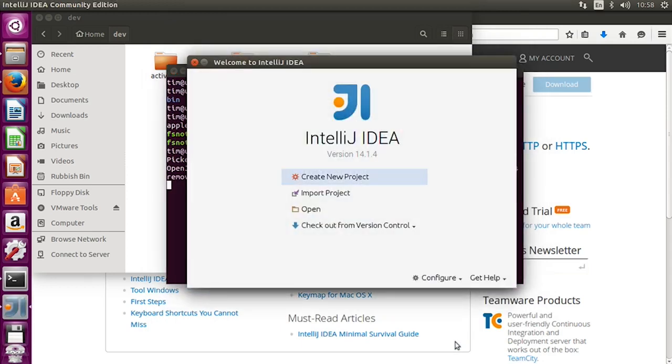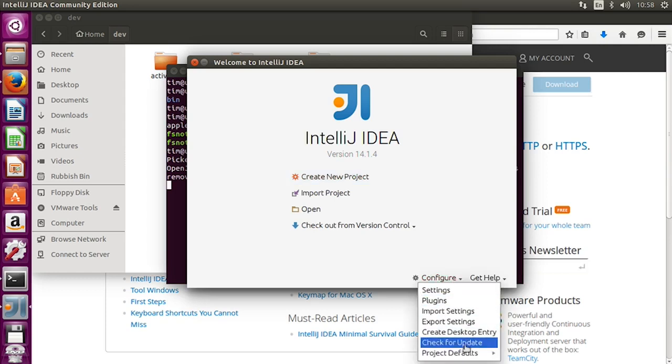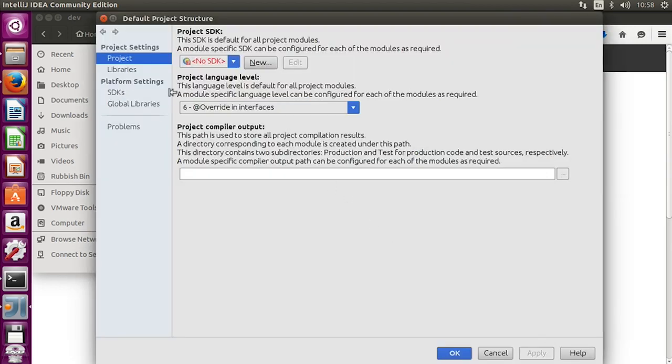So once we're loaded, there's a couple of other little minor configuration things we need to finish off. So click on configure down here at the bottom right of the screen. Go down to project defaults, click that, and then select project structure. What we need to do is configure the project SDK, which will actually be the Java development kit that you've hopefully installed in the previous video. If you haven't got the Java development kit installed, go back and actually do that and make sure that you've installed the latest version as shown in the previous video for Linux. So assuming you have, you can actually click on New. We want to click on JDK.